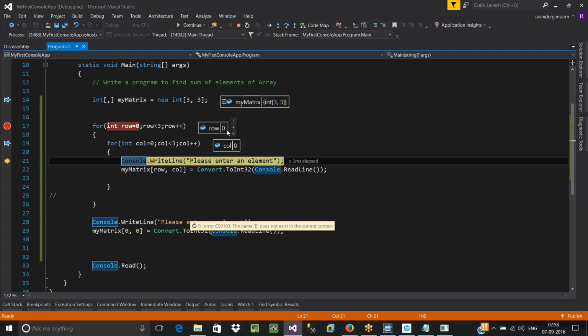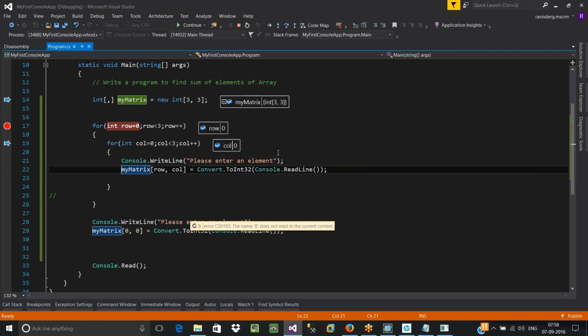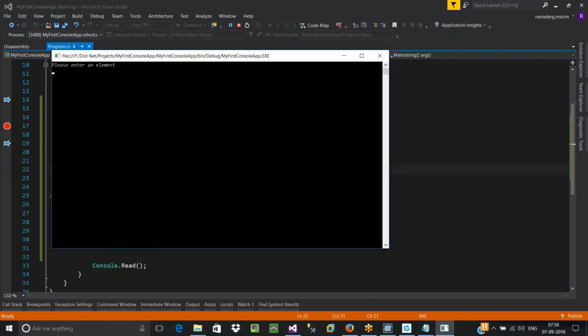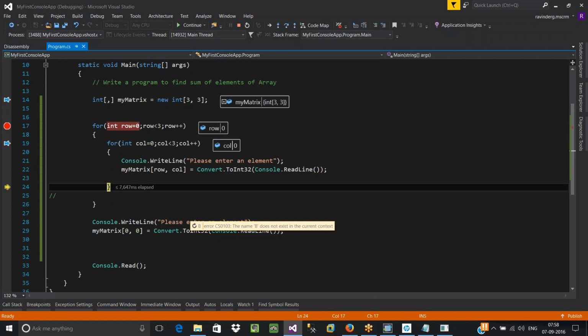Now we are at, what is the value of row? 0. What is the value of column? 0. 0 comma 0 means we are at first row, first column. It will ask the user to enter the element. Enter an element. Let's say 10. See, if you go to your matrix, now you can see the first element has been placed into the first location, which is available at 0 comma 0.